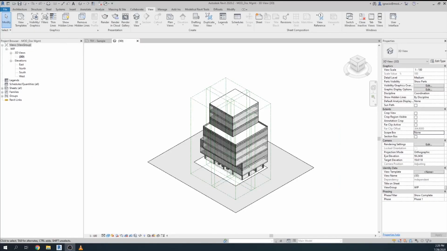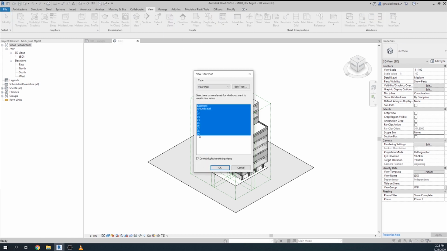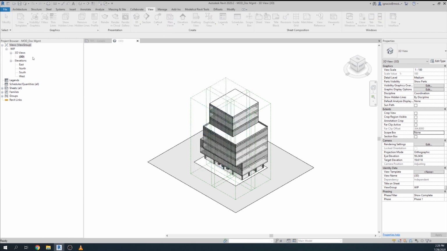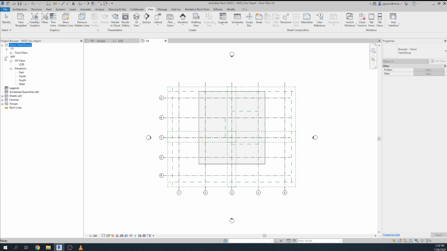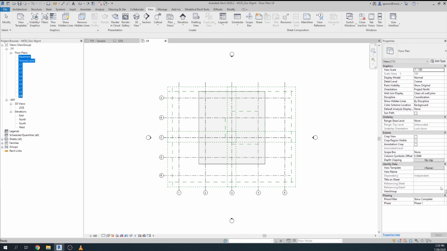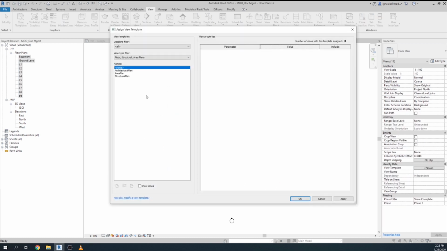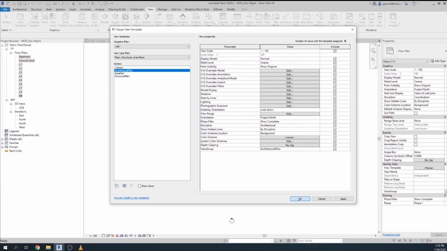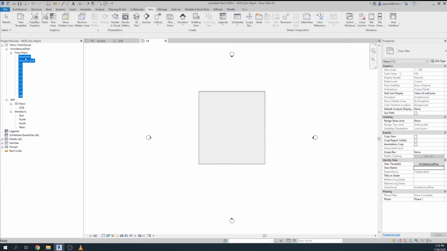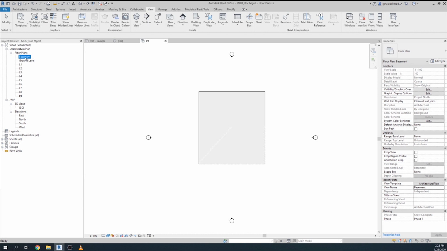If I wanted to create all these views manually in Revit, I would go to Plan Views, Floor Plan. I would select all the levels, OK. And this way, I would create a floor plan for each level. Now, if I select them all, I can apply a view template. Let's say, for instance, the architectural plan template. So each floor plan has the template assigned.